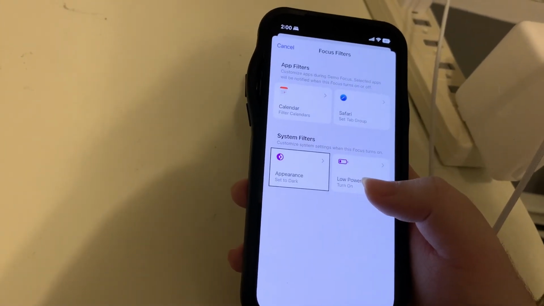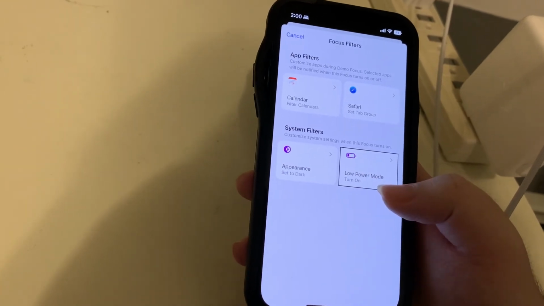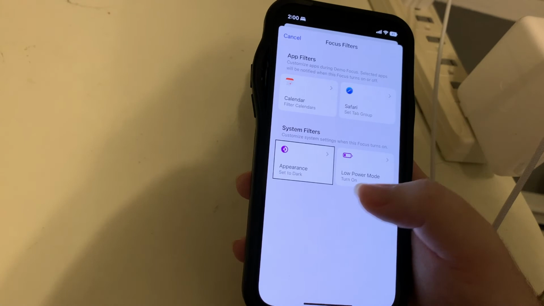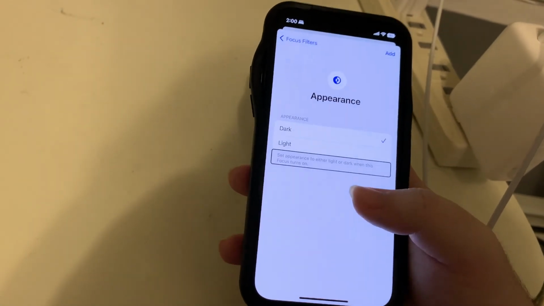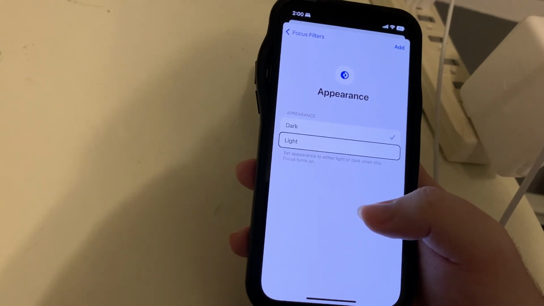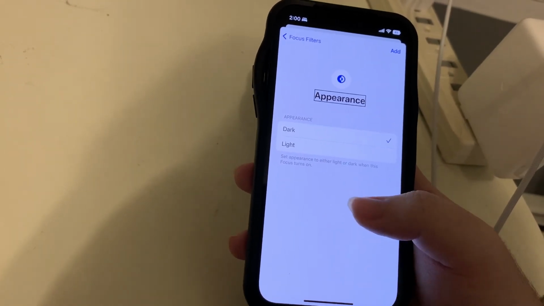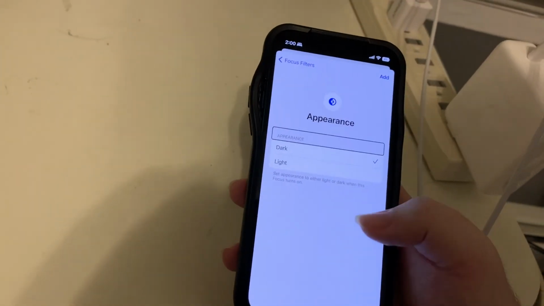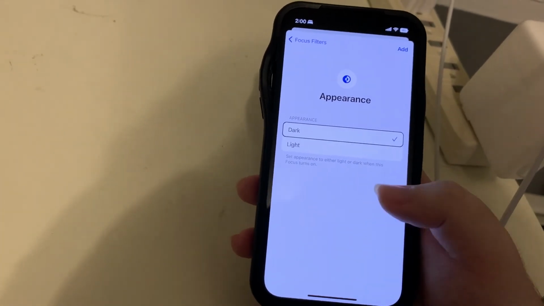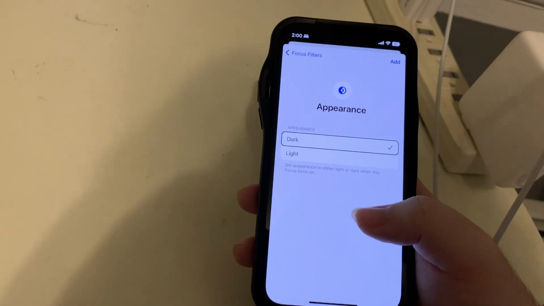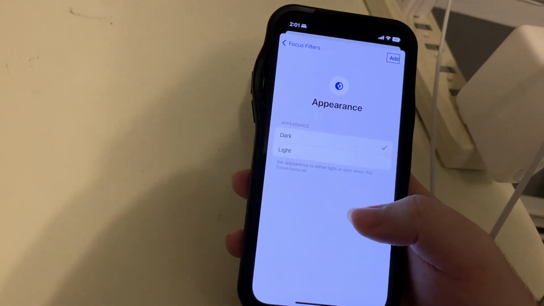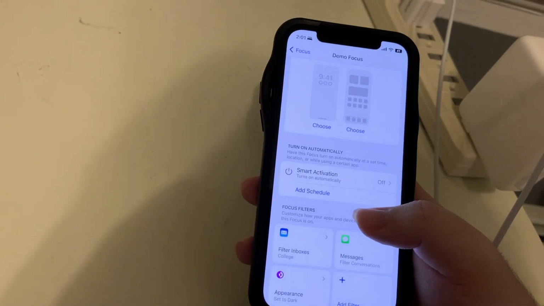Appearance, set to dark. You could set dark mode. Low power mode, turn on. So let's say we want dark mode. I'll double tap on that. Appearance, just trying to see where we are here. Appearance selected, dark. Yes, so we can pick to have it either dark or light. I want dark, so we'll leave it on that. Appearance. And top right is add, which I just got to by flicking.